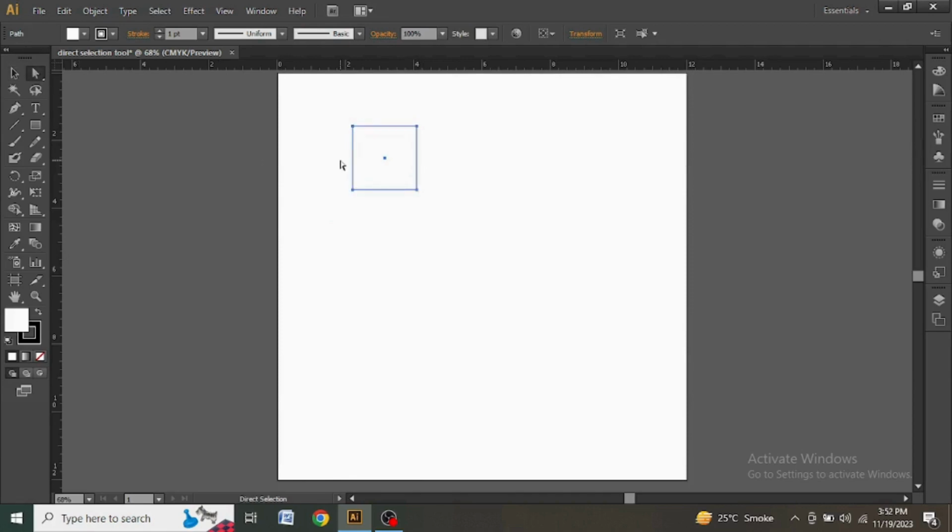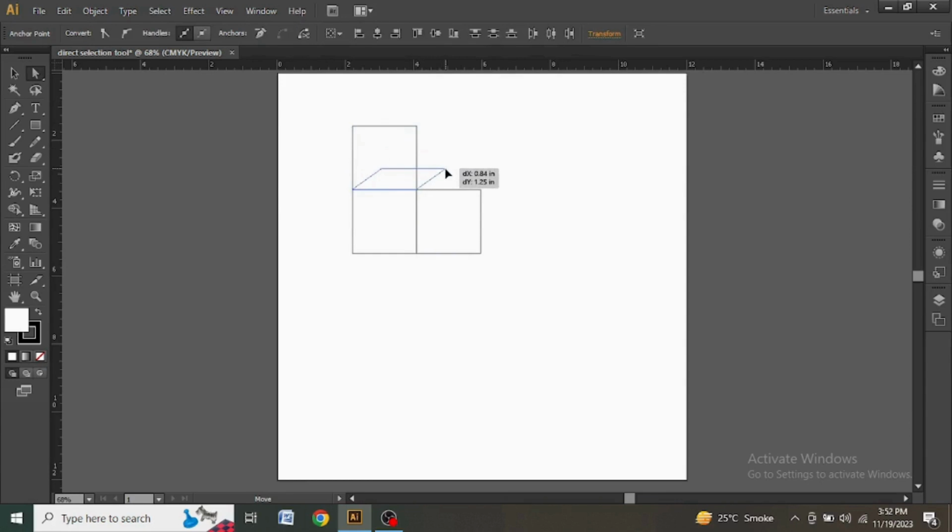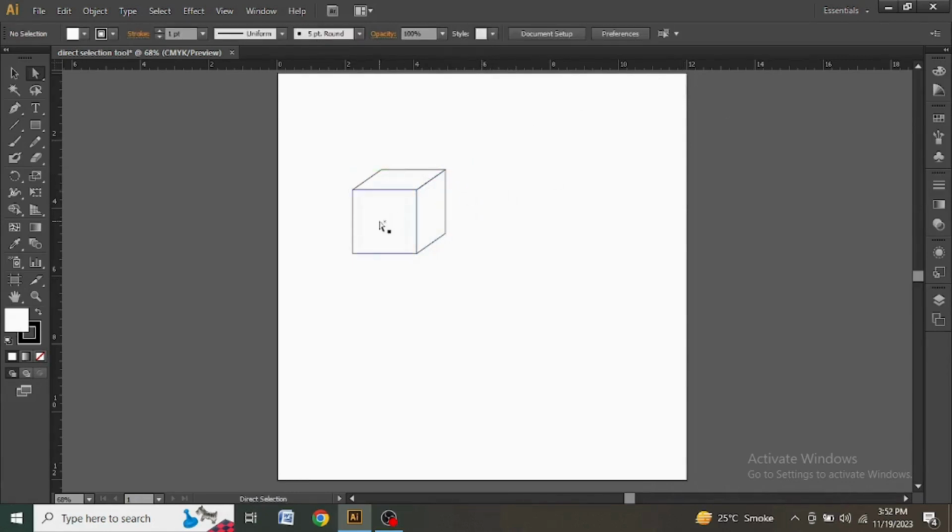Guys, now with the help of this direct selection tool, if I press the Alt button and drag this down, I can make copies of this. Look, like this. Now on these upper corners, I'm moving these corners down and I will make a box. I'm selecting this and moving this. I'm selecting these corners and moving this till here. Guys, you can see this has become a box.